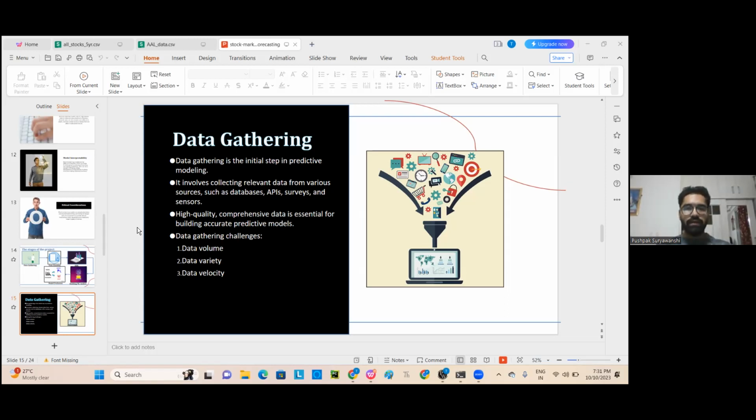The second is data variety, meaning the data is available in lots of forms, such as audio files, video files, images, etc. Processing such kinds of data is a challenging task. Third is data velocity. The speed at which data is produced nowadays is very high, and according to that speed, we also have to make predictions. So to maintain the speed and to make real-time decisions is a challenging task.